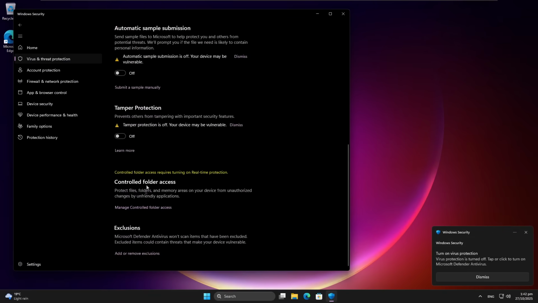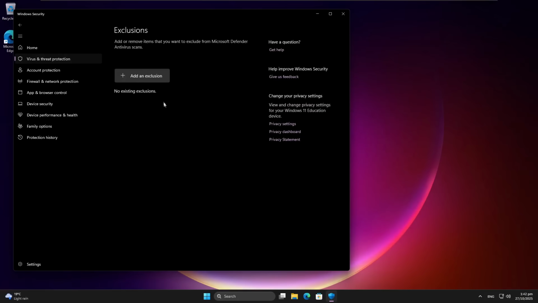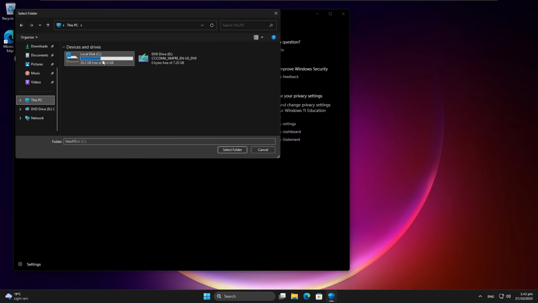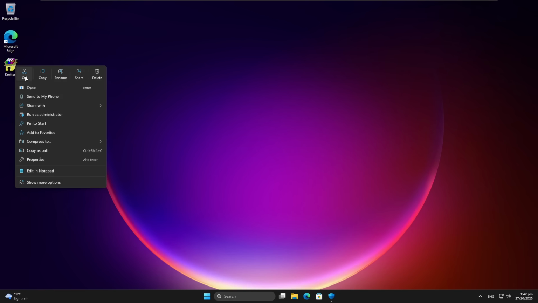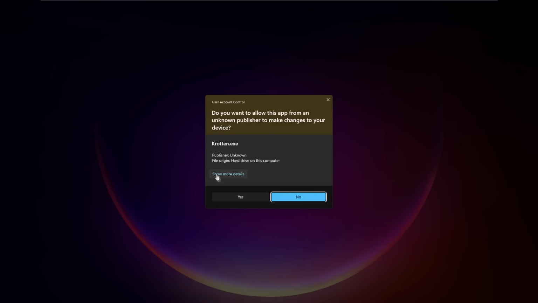And the other thing I'm going to do is add an exclusion for the entire C drive, which I'm not even sure why they let you do, but you know. So let's go and we'll copy the file again. Now we can see we have our file. This is Krotten. Let's run it as an admin just to help it along a little bit here.